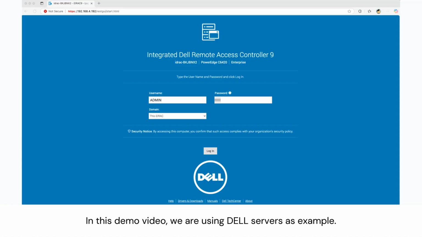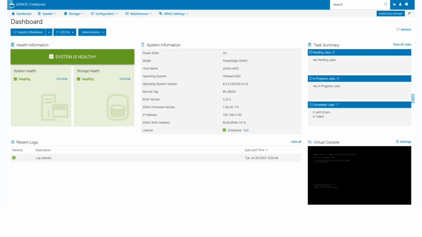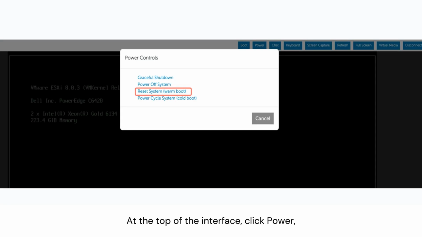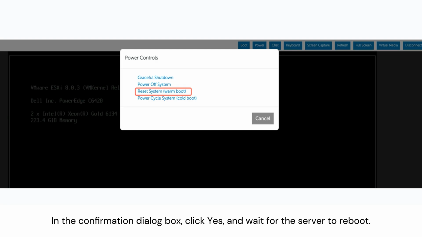In this demo video, we are using Dell servers as an example. Open a browser, enter the Dell server BMC IP address, and log in with the username and password. Log into the virtual console. At the top of the interface, click Boot, then select BIOS Setup. At the top of the interface, click Power, then click Reset System, Warm Boot. In the confirmation dialog box, click Yes, and wait for the server to reboot.